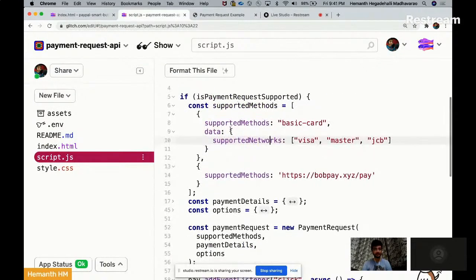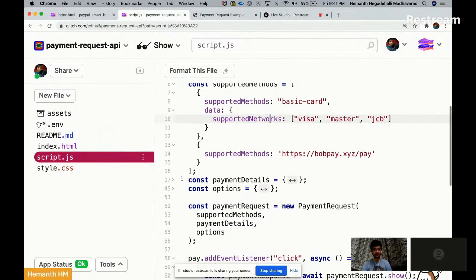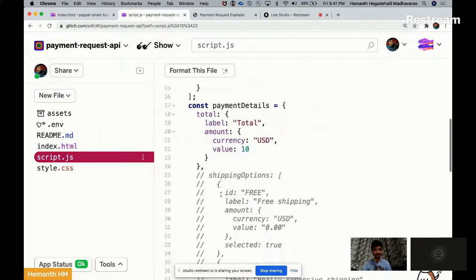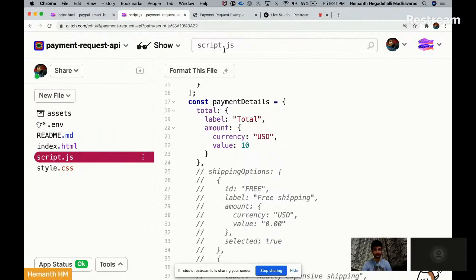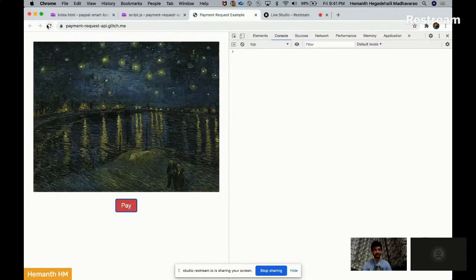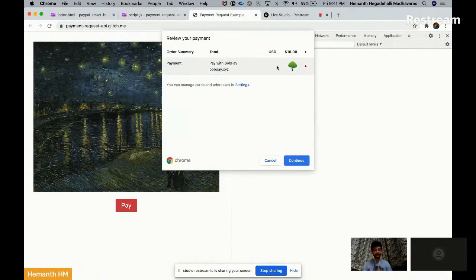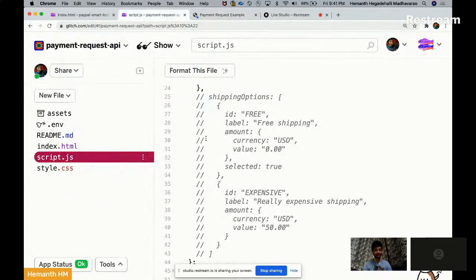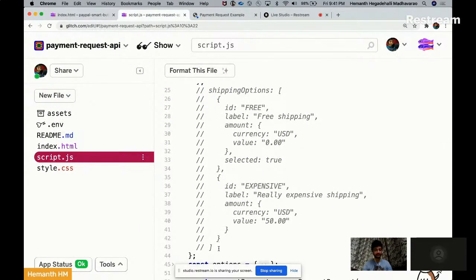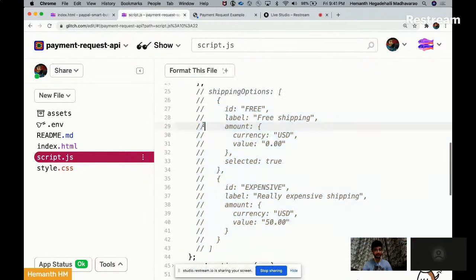So now we are kind of clear with supported methods. Then we have payment details, where we provided the $10, right? That's where we saw the $10. So this is the $10 part, right? And now it gets interesting. We can add shipping options to it.